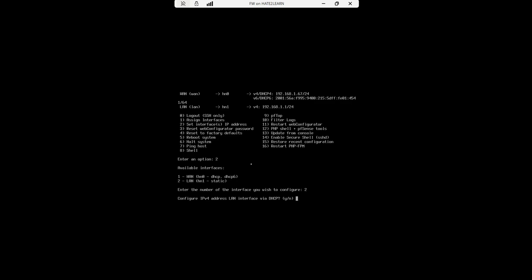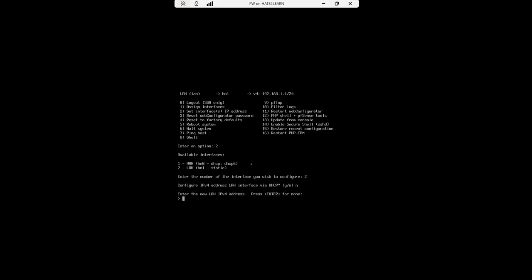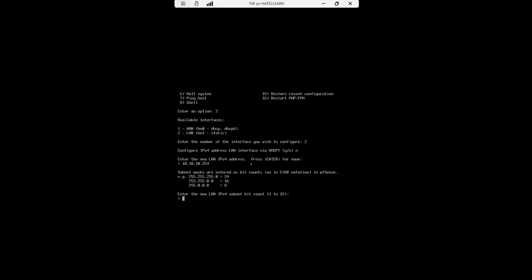Configure IPv4 address interface via DHCP? No. Enter the new IP address. Here I will type 10.10.10.254. Enter. Now I will type the 24-bit mask, 255.255.255.0. Press enter.